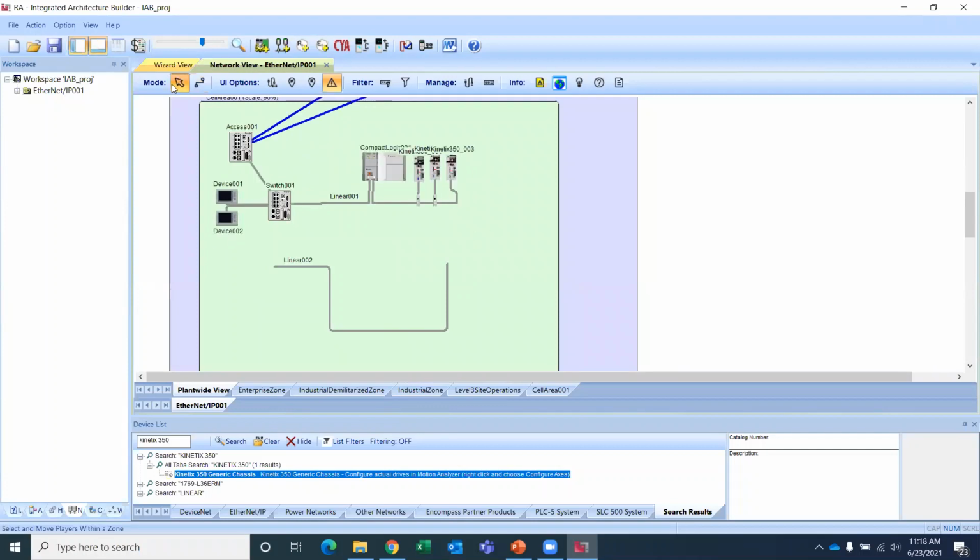Then we'll go back to here. And because we used the connect tool and we are connecting to this linear topology, it automatically used the embedded switch technology of our CompactLogix. And it plugged one of the switch ports into the access layer switch and the other switch port directly into our motion network.